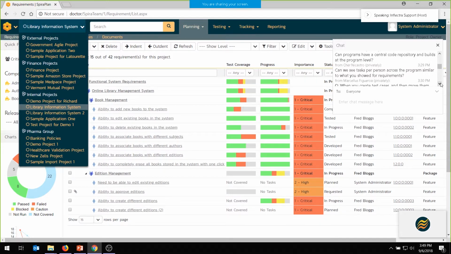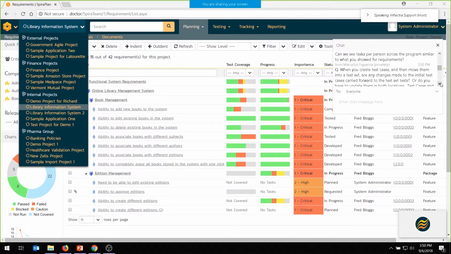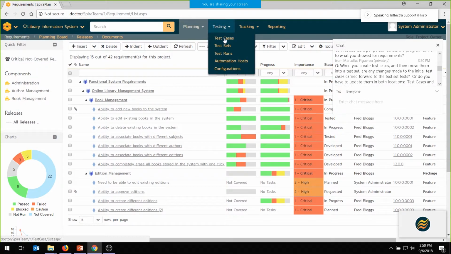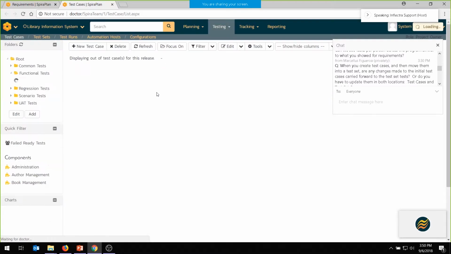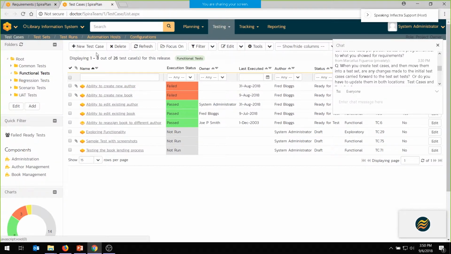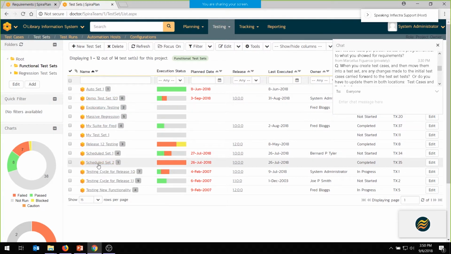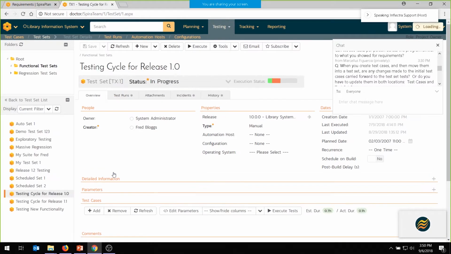Good question. Moving along. When you create test cases and then move them into a test set, are any changes made to the initial test cases carried forward to the test set? So when you add a test case to a test set, it's just a link. So this is a little bit off topic from enterprise planning, but it's no problem. If you go into the system and you look at any test set, let's say we look at this one here, scheduled testing cycle for release 1.